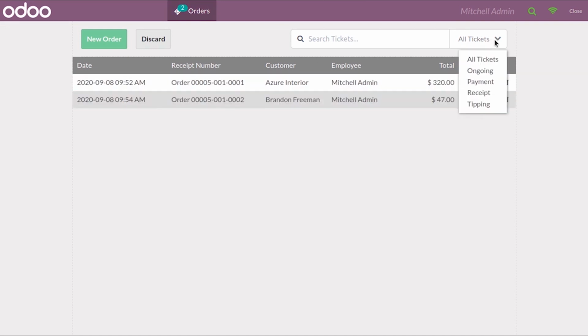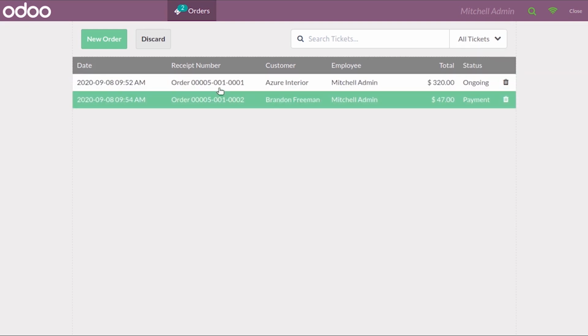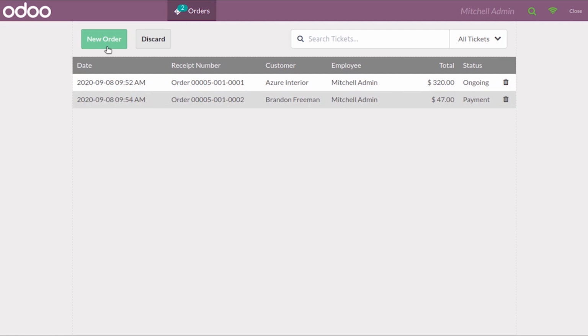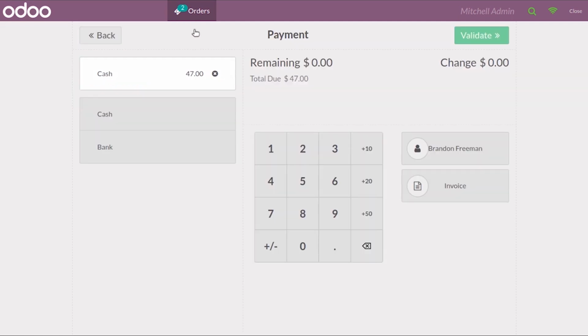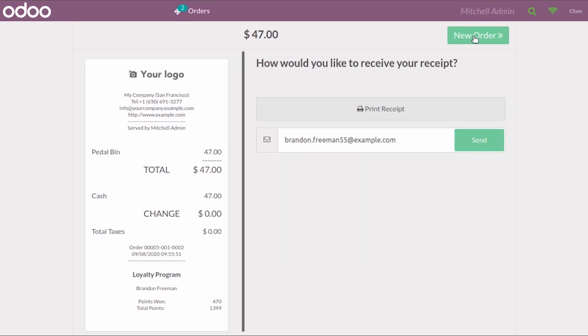So yeah, we have this extra feature in Odoo 14 point of sale, that is on the basis of each status also you can identify your orders from here. So here we have ongoing, payment, receipt as well as the tipping status. So likewise it would be shown from here, and you can create the new orders from here. So from here then you can validate your orders.